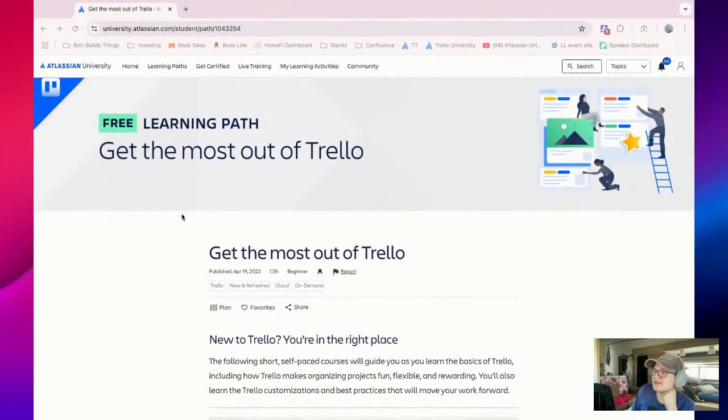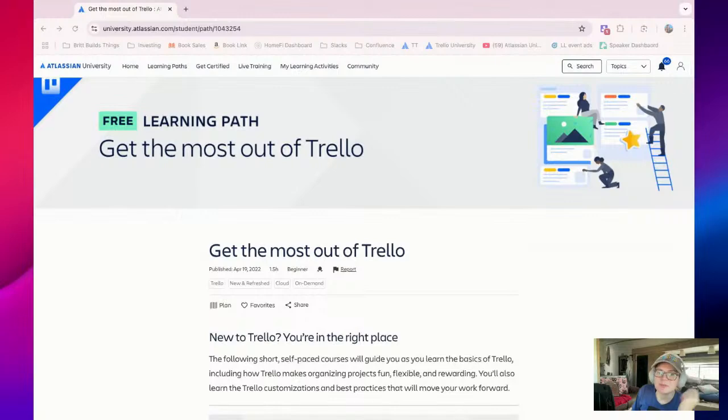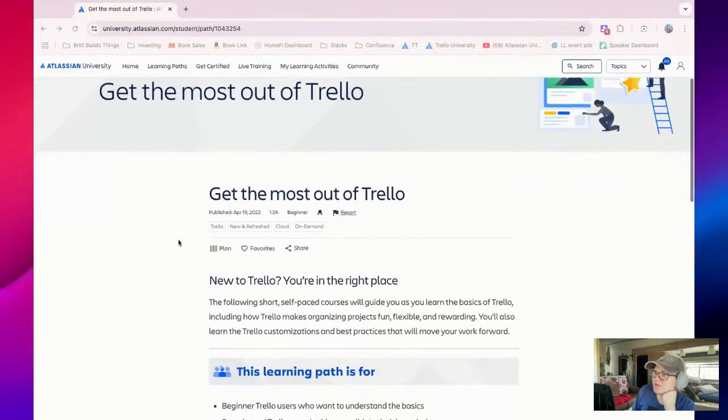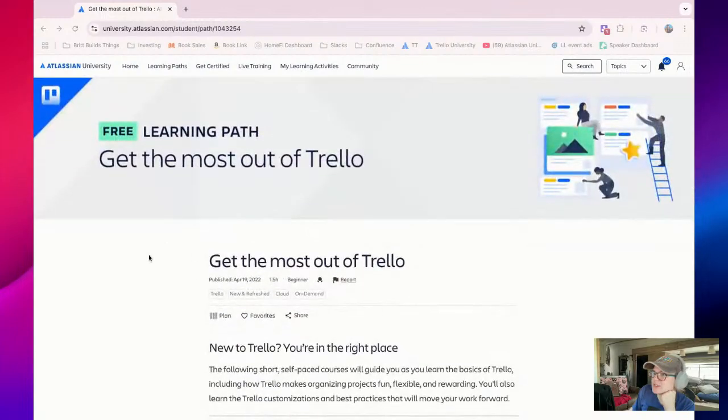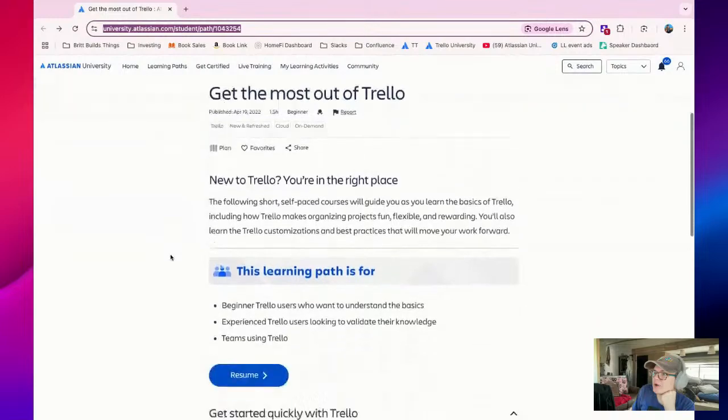This is the Atlassian University Learning Path for Trello. And so, as I mentioned before, I've done this before, but they've actually added some new sections in here. So it should be interesting. But yeah, we're going to go ahead and jump right in.